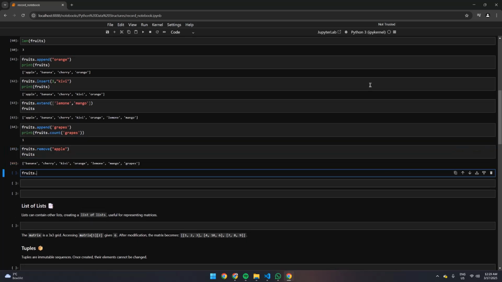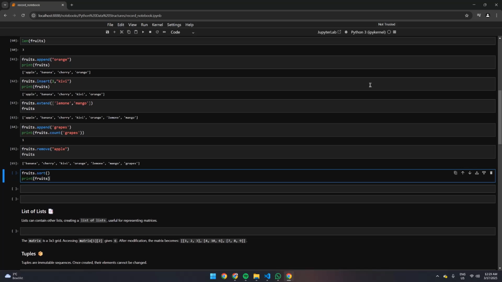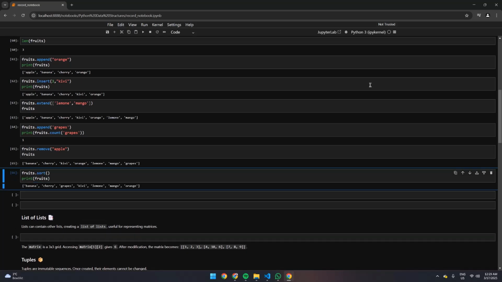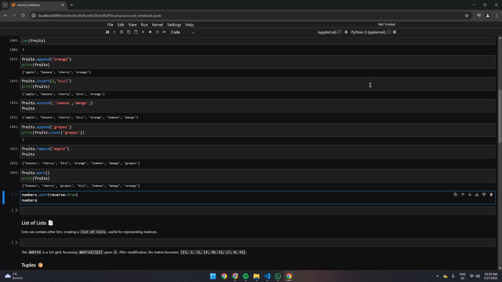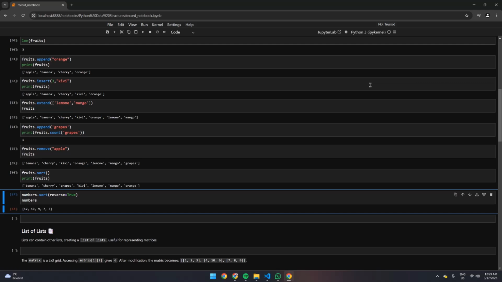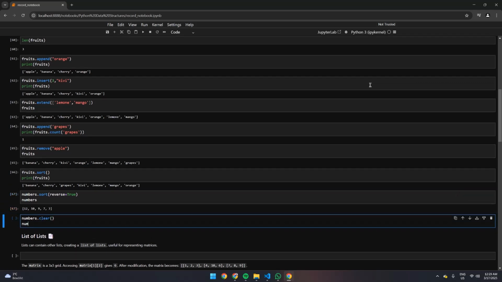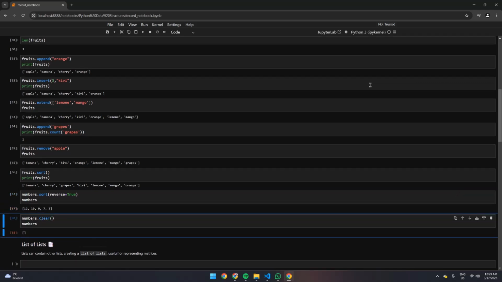Sorting the list alphabetically is easy with the sort method. This arranges the fruits in order. For numbers, we can sort in descending order by setting reverse to true. To clear all elements from the list, we use clear. This leaves us with an empty list.